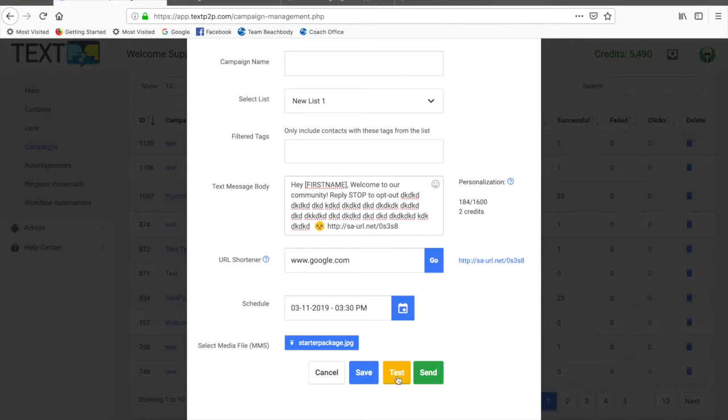Now, the test feature is nice. And also don't forget to name your campaign.